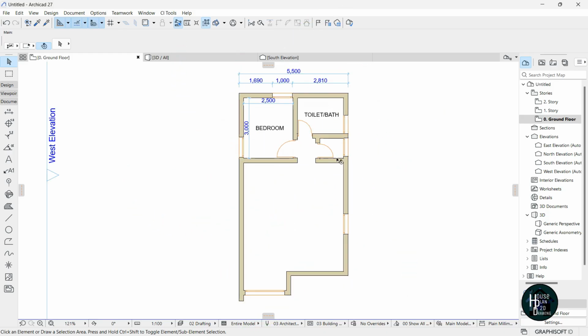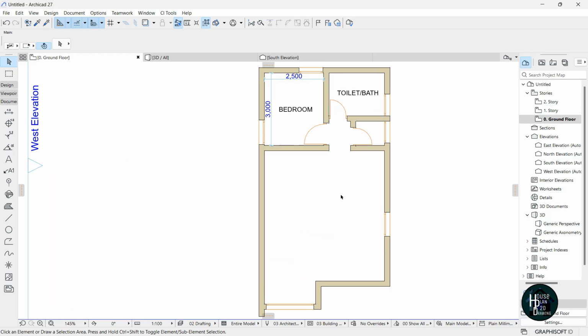Now the next thing I'm supposed to do is fix the stairs for this particular drawing. Fixing the stairs, we're going to start from the ground floor plan. We're already on the ground floor plan, so I want you to come to the design tab here and click on the stair tool.